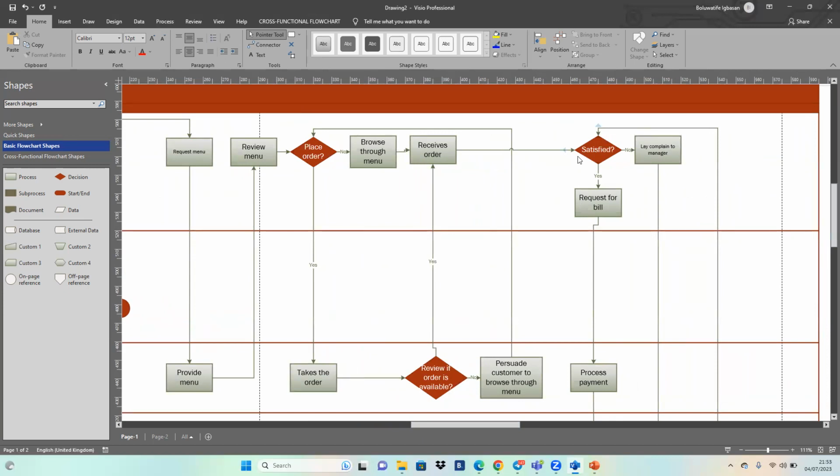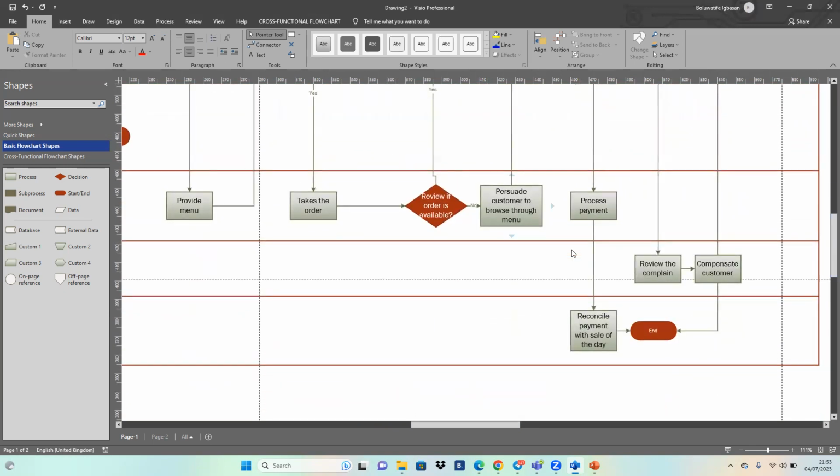And then we want to know if the customer is happy with the order that we brought forward. If it's a yes, they request the bill, the bar attendant processes the payment through POS and all of that. The accountant reconciles the payment with the payment of the day, and that ends the journey.